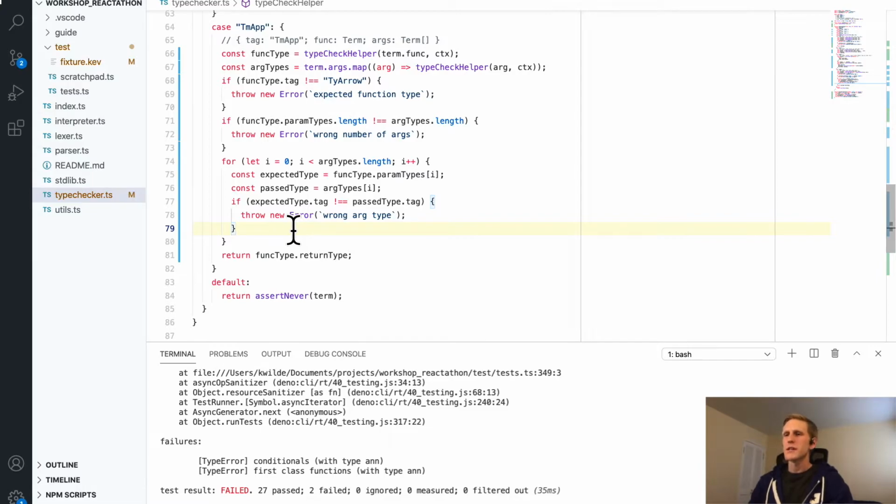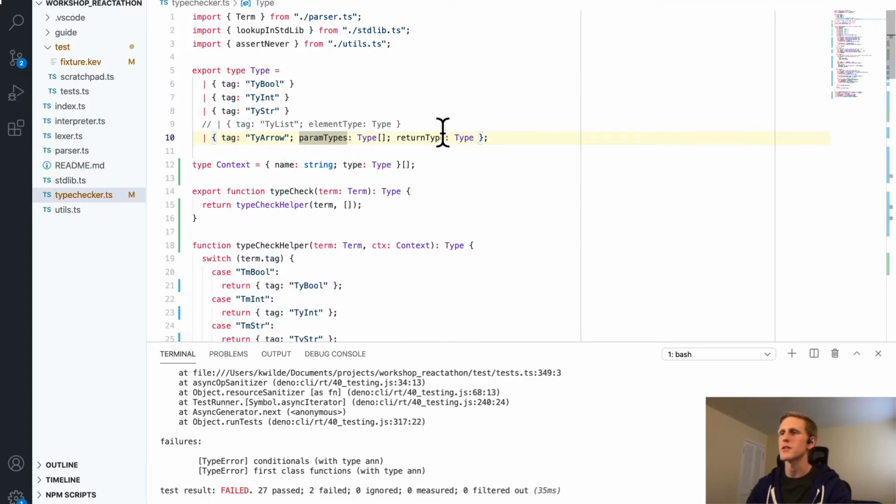But all we're checking here is that they have the same tag. And so plus and string concat, those do in fact have the same tag, right? Both of them will have the tag ty arrow for arrow type. So just checking that they have the same tag isn't quite enough here. We need to check all the things within there. So when we look at what a ty arrow has, it has param types and return types. We need to check that those things actually match as well.